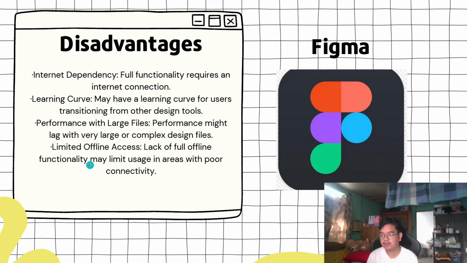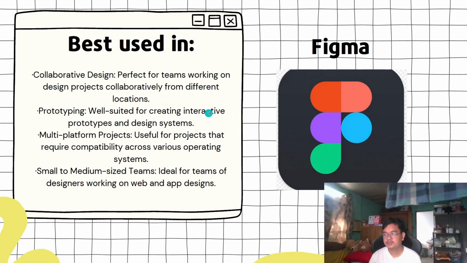So it lacks full offline functionality and may limit usage in areas with poor connectivity. So if you don't have internet, you will not be able to use this properly, and it will not be used reliably, unlike Photoshop, Word, or any other locally available programs for designing. It's best used for collaborative design, prototyping, multi-platform, and small to medium-sized teams, which is the same as its advantages.